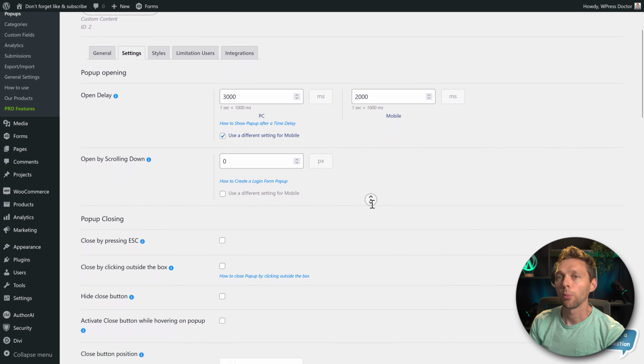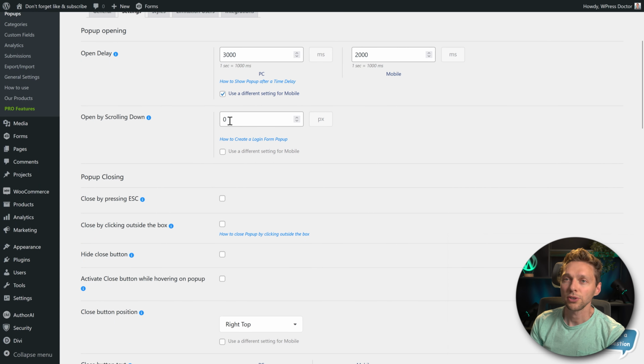Then we have another one, open by scrolling down. What you can do here is set the amount of pixels. So what do you have to fill in here? Well, you actually have to try this out.